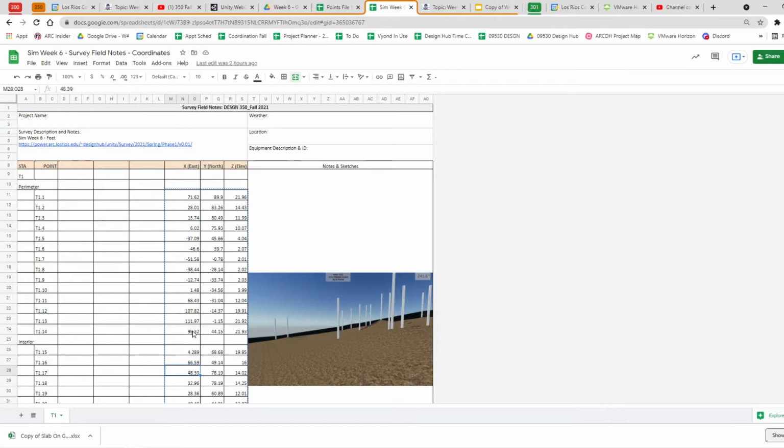So I got good. I just started reading them off. Tab, tab, tab, enter. And I think I got them pretty well right. I could go back and really double check. These are just all the readings that I wrote down. X, Y, Z.